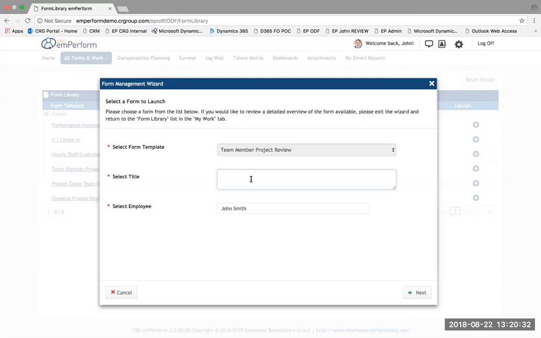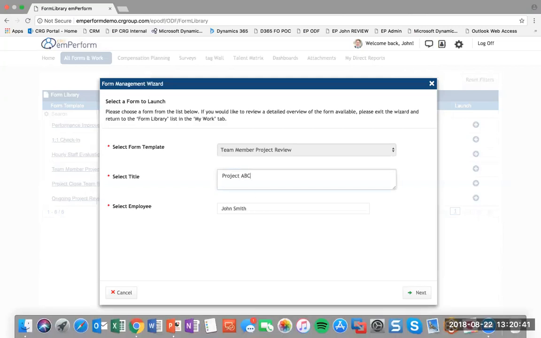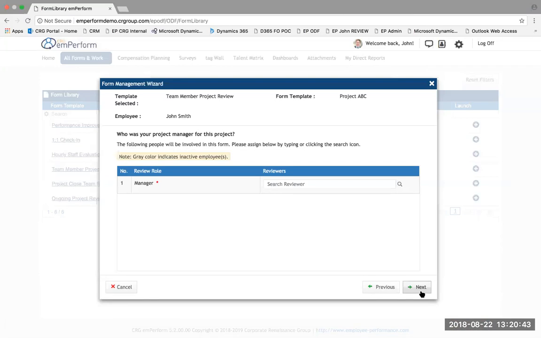Now I can put a title on this so that I can remember it, and I'm going to go ahead and say this is for project ABC, and click next. When I click next, it asks me who the project manager was for this project. I'll say, let's use Frank. Frank Abbott was the project manager for this, so I'm assigning Frank. He's actually now going to have a role in giving feedback to me about my success in this project.